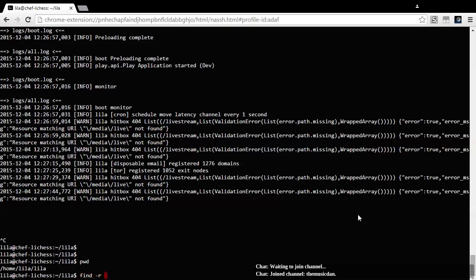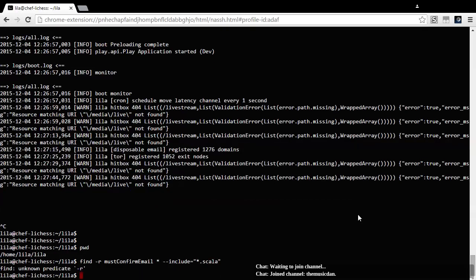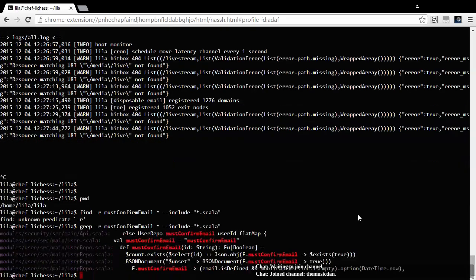Find R. Must confirm email. Include only scala files. What did I mess up? It's not called find, it's called grep. Alright, that's how you know it's the morning. That's how you know.